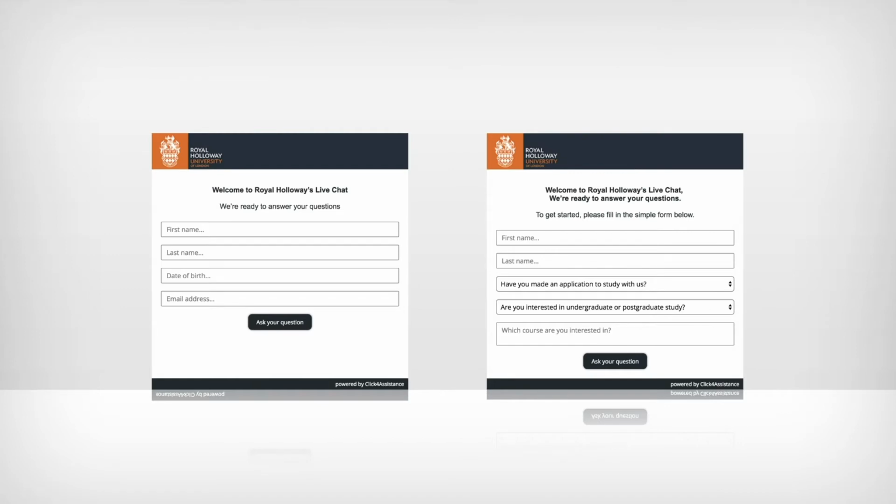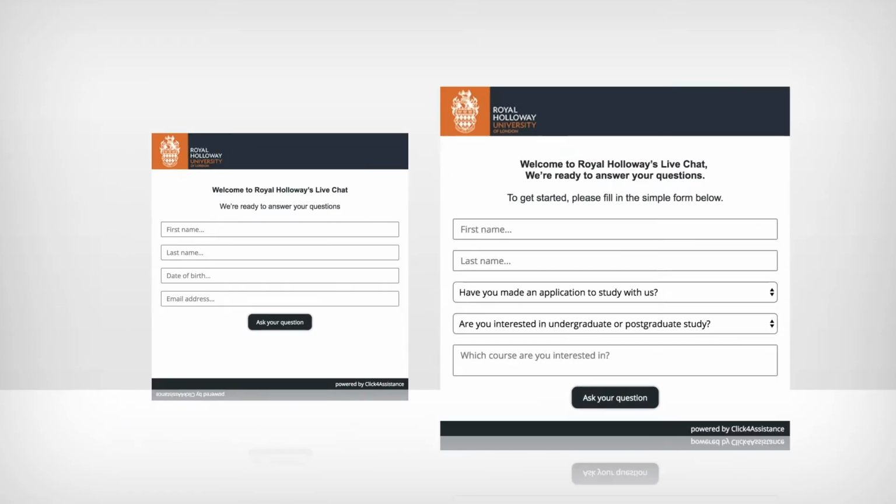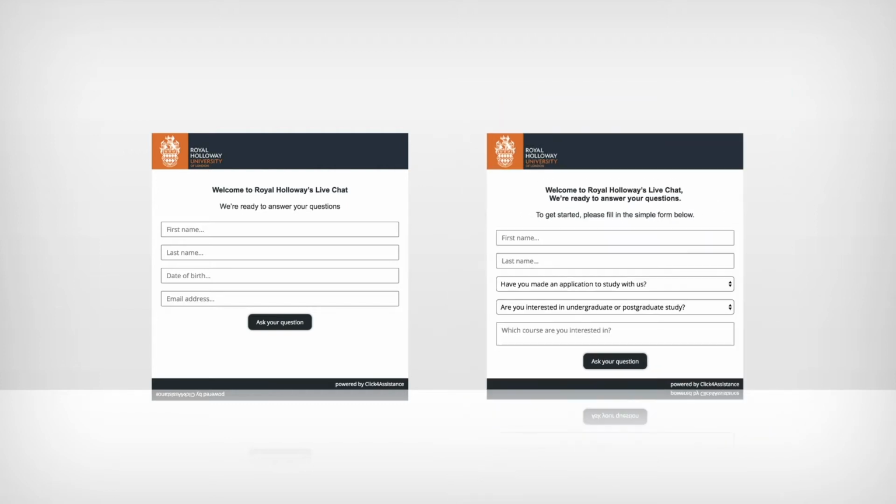This customer, they've got a couple of different pre-chat forms that they use in different areas of their website. One takes first name, last name, date of birth and email address, where this one collects the first name, last name, but also has got option boxes, so the visitor can choose, in this case, what application they're looking to study, and also whether they're an undergraduate or postgraduate study. This gets pushed through to the agent so they can see the selections, and the chat can continue accordingly.